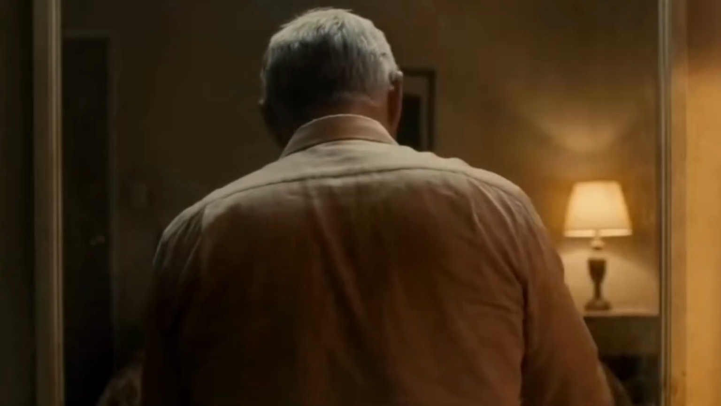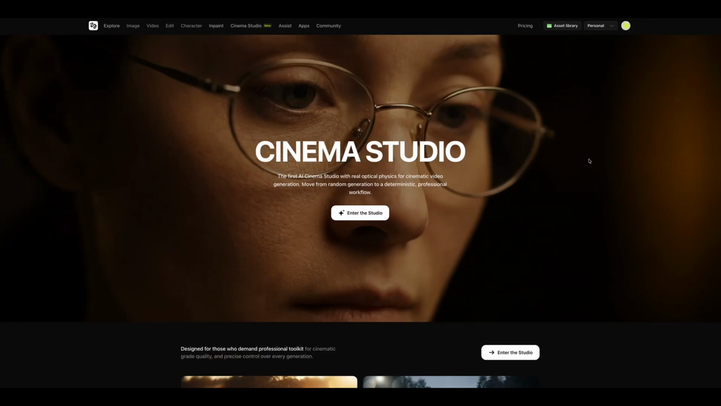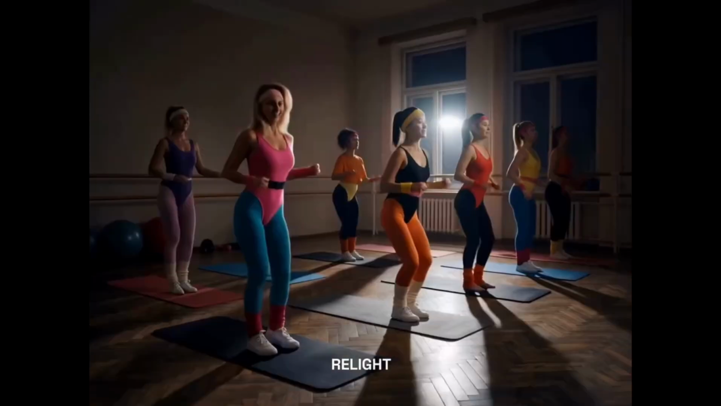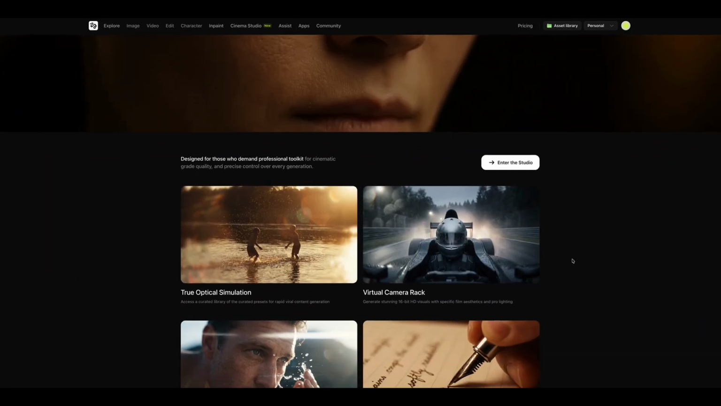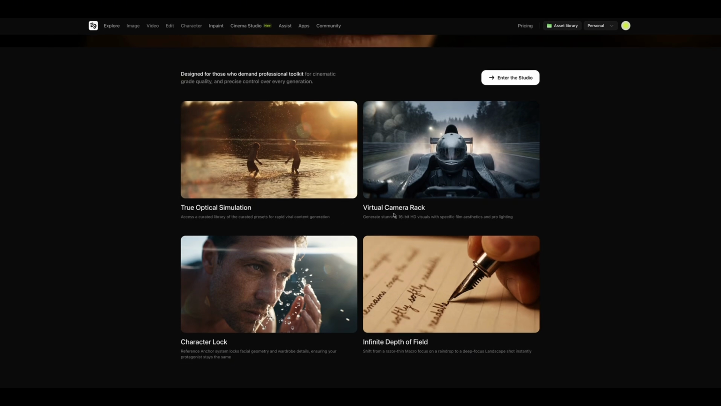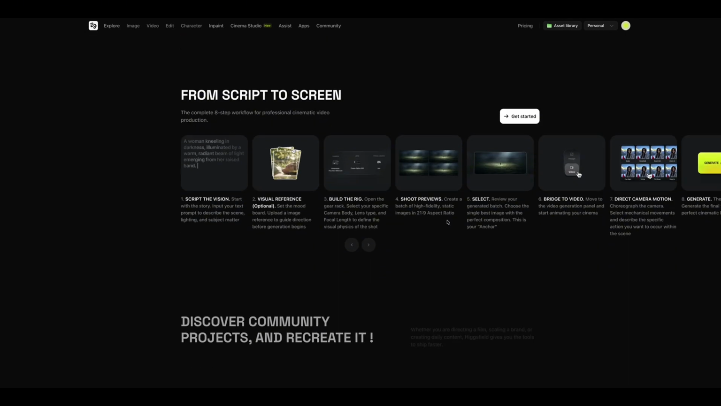Higgsfield Cinema Studio, a generative AI tool that lets you make cinematic AI videos with real camera logic without needing any filmmaking background. So what you are seeing now is the Higgsfield Cinema Studio page. If you are unfamiliar, Higgsfield is an AI creative platform with tools for images, videos, virtual cameras, and now a full cinematic workflow. What makes Cinema Studio different is that it treats a scene like a real film production, with lenses, sensors, optical physics, and camera movement all baked into the generation process.